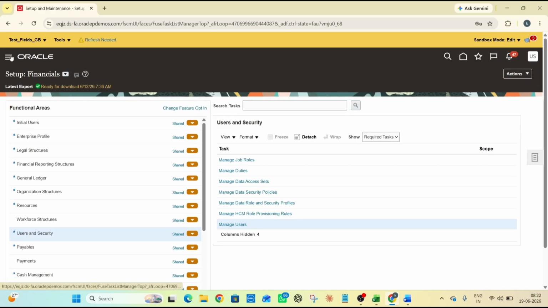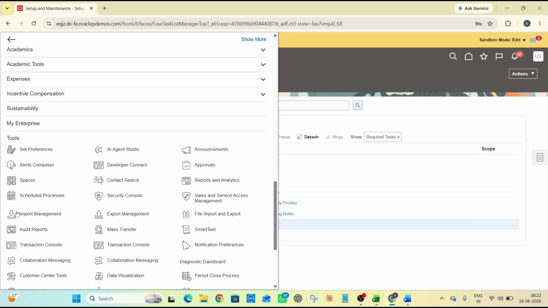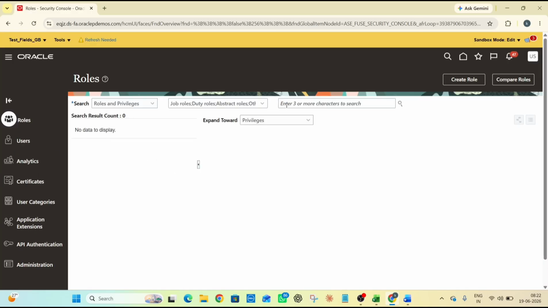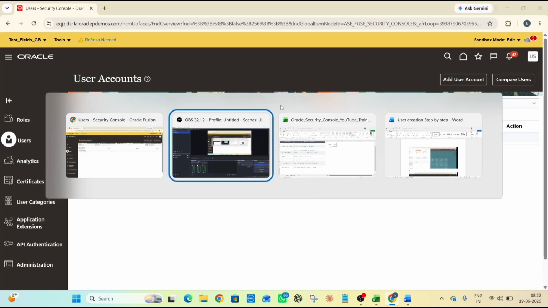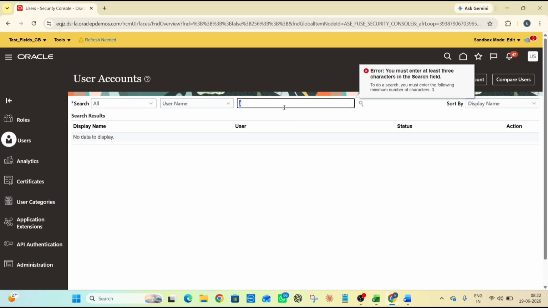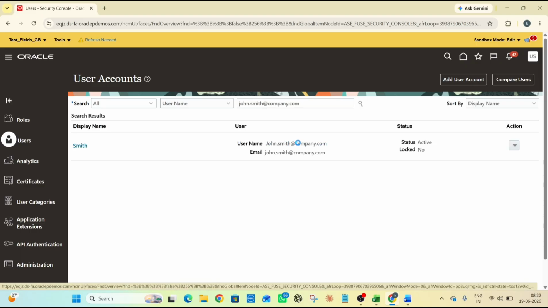Now navigate to the same Tools, Security Console. In Tools, click on Security Console. We have to query the username with John Smith. What was the mail ID? This is John Smith. We can query with the username. So the username will be here. Click on the user.